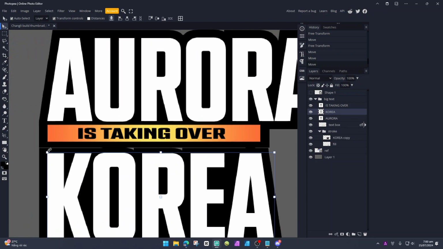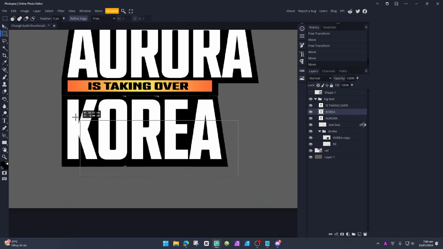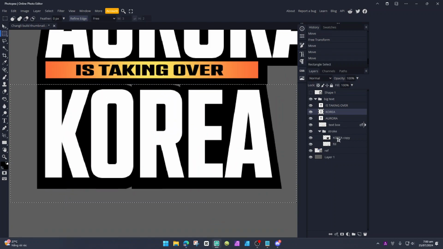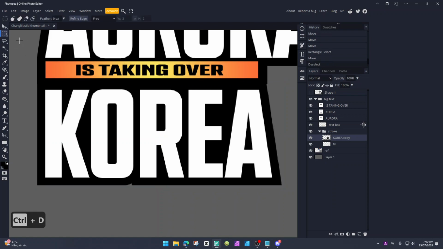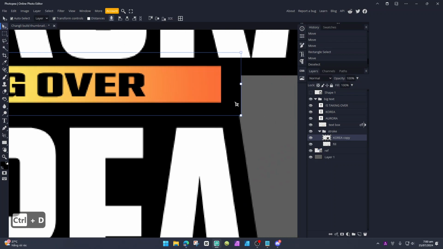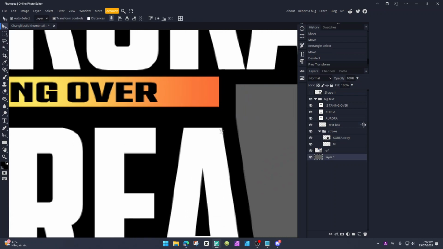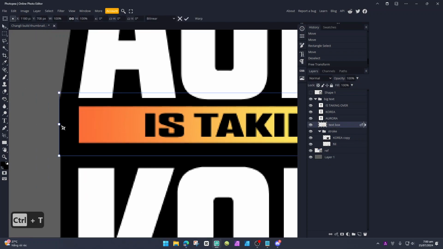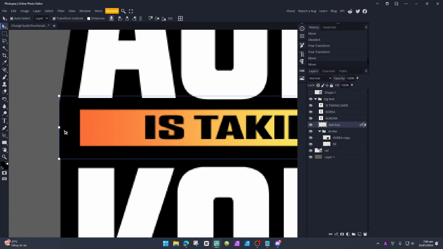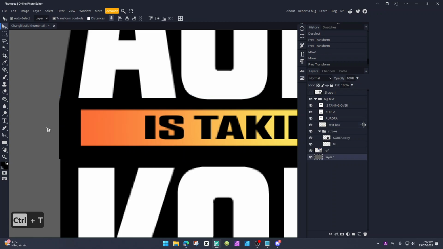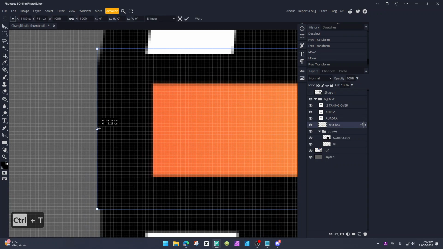For the gap right here, you need to use the rectangle select again. Select the part, remember to select the stroke layer, and try to move it up. Just use the arrow keys, press Enter, then Ctrl D to deselect. As you can see, move it actually closer, get underneath. Just take your time. No need to rush.